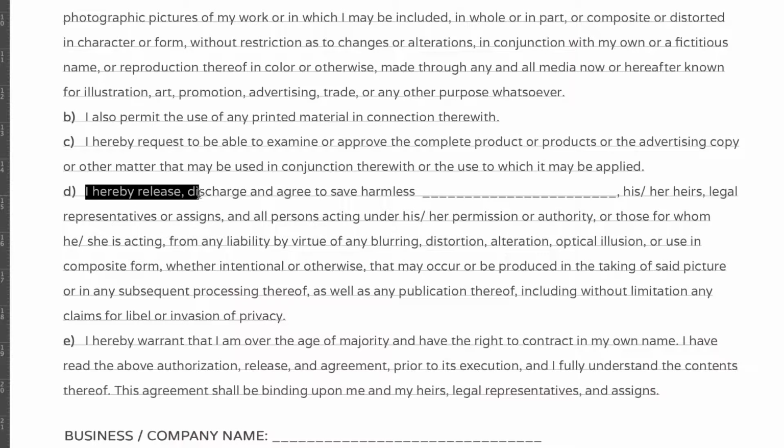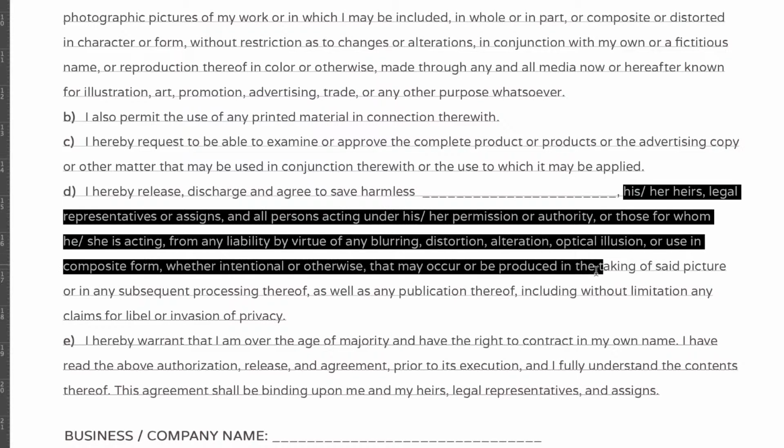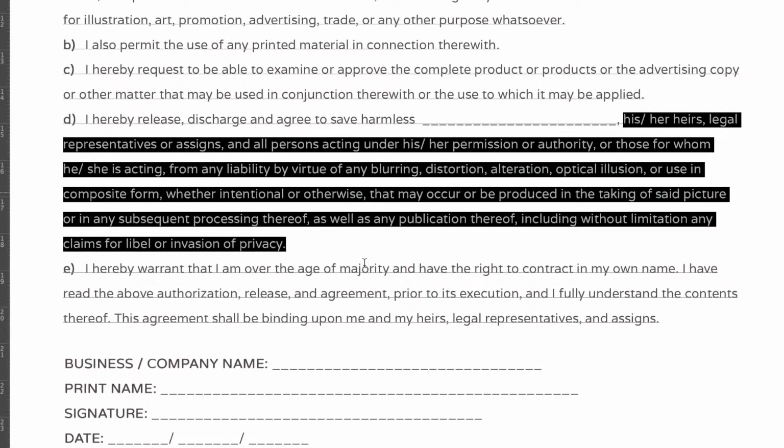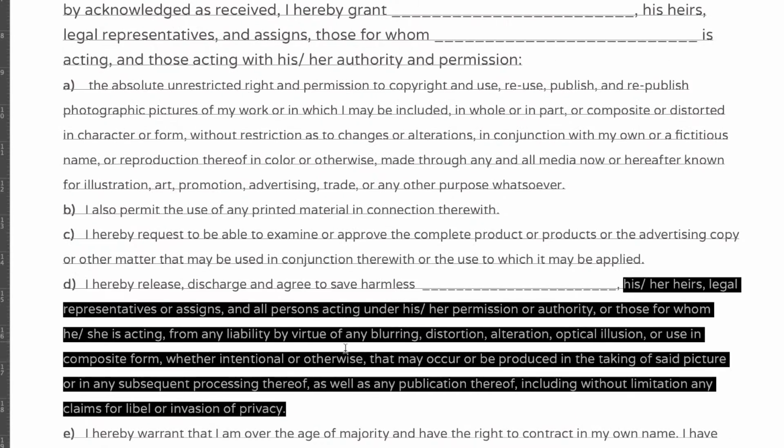Paragraph D, I hereby release, discharge, and agree to save harmless. And it's a blank again, so you either put your name or the name of your business. So they're releasing you from any harm or legal responsibilities if something malicious was to happen based on the photos that you've taken. So it's a real good paragraph to leave in.